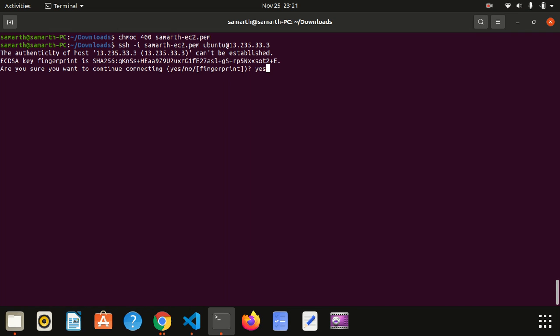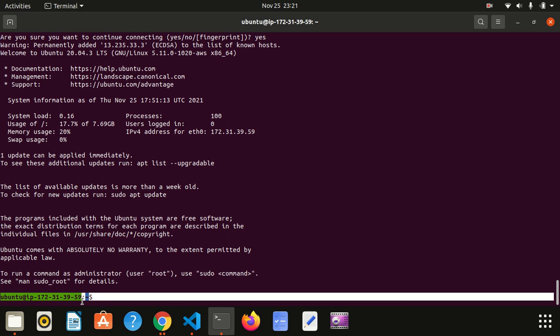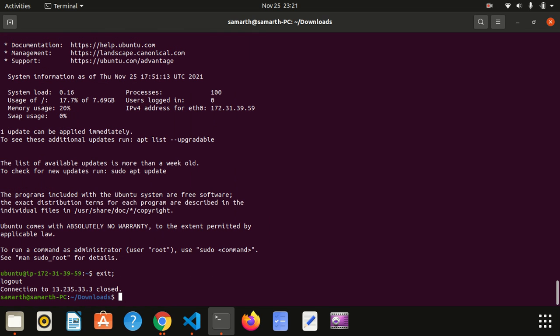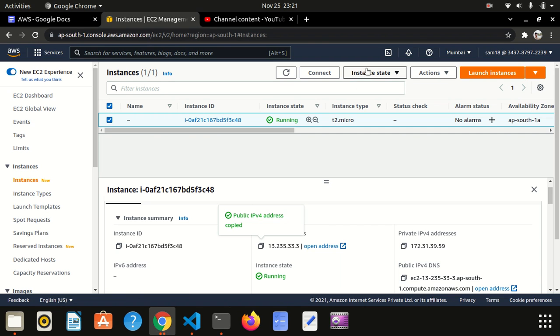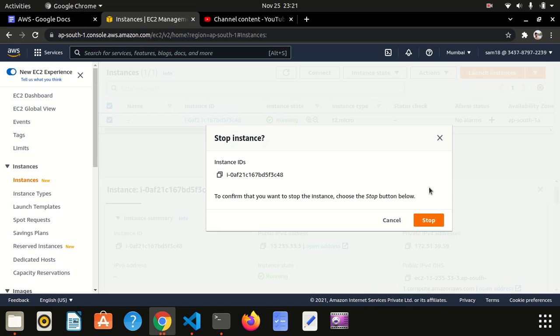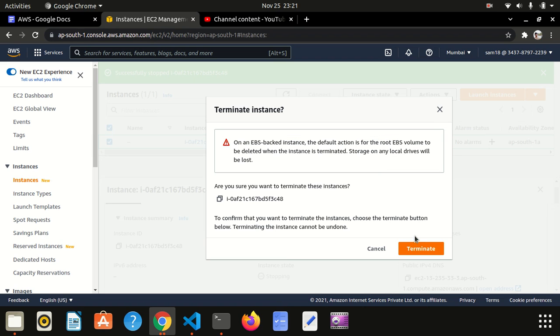We'll press enter. You can see my Ubuntu instance is working fine. So this is how you can create an EC2 instance. Make sure that after your work you have exited from here, and also you have stopped and terminated your instance, or else there are chances that the billing might increase and you have to pay for that.